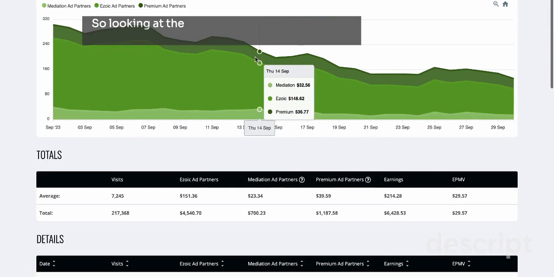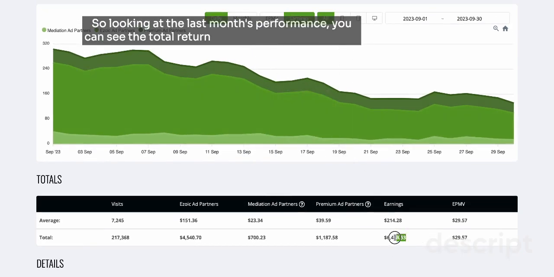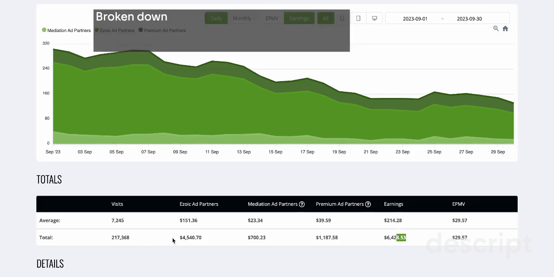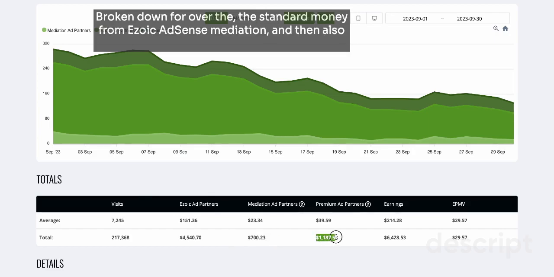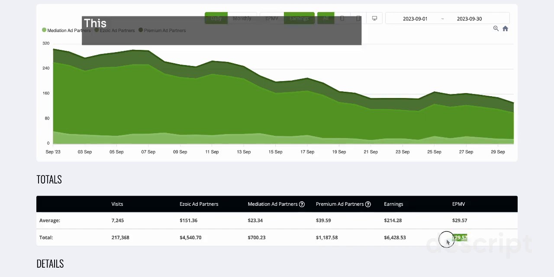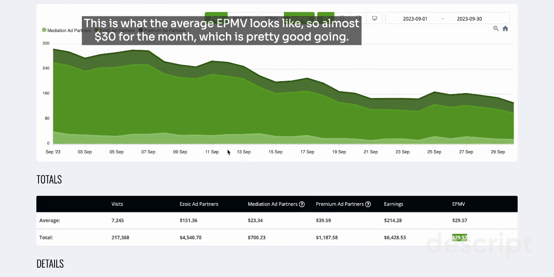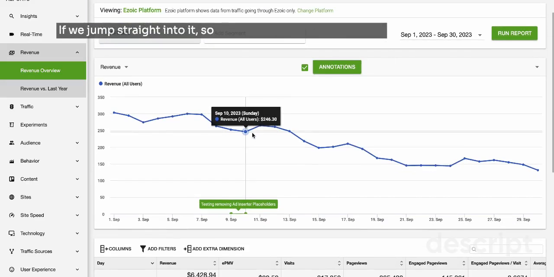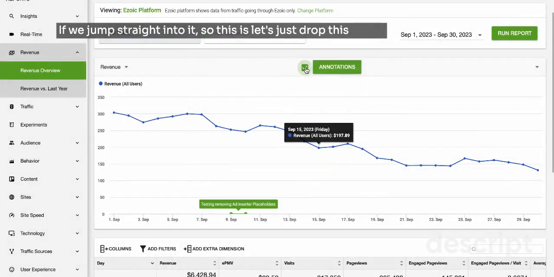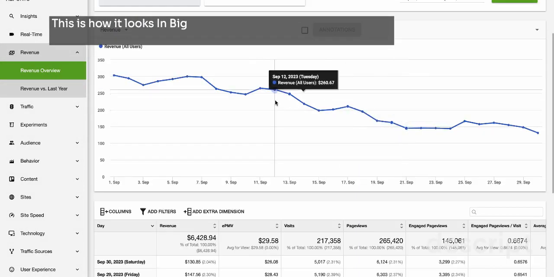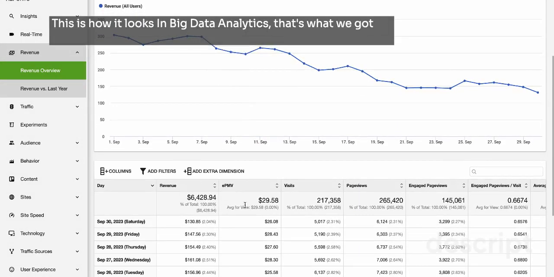So looking at the last month's performance, you can see the total return for that month was $6,428, broken down over the standard money from Ezoic, AdSense mediation, and then also working on their premium program as well. So that's what we got there. This is what the average EPMV looked like, so almost $30 for the month, which is pretty good going. If we jump straight into it, this is how it looks in big data analytics. That's what we got for the month, the EPMV, traffic figures.